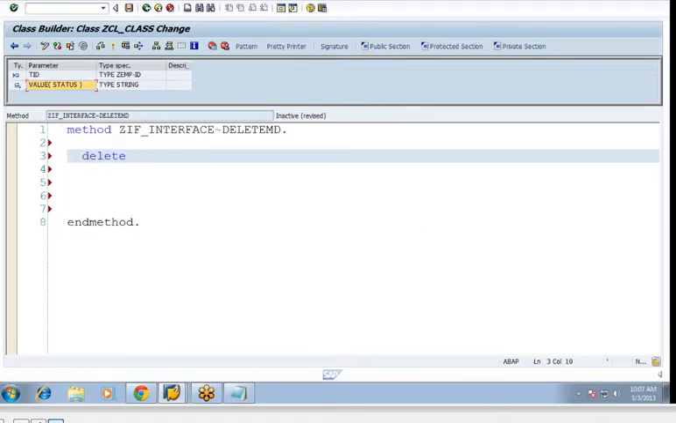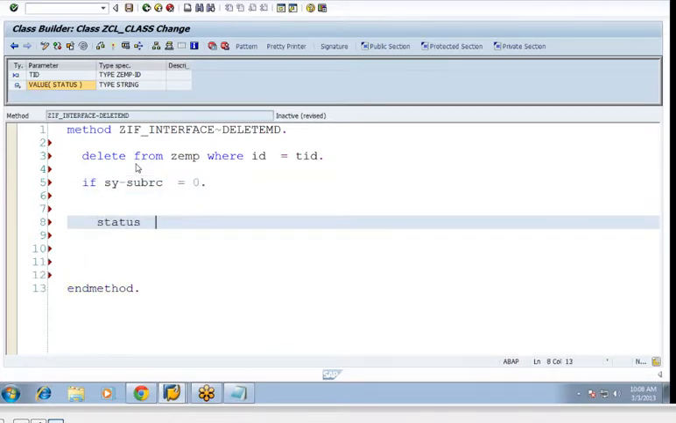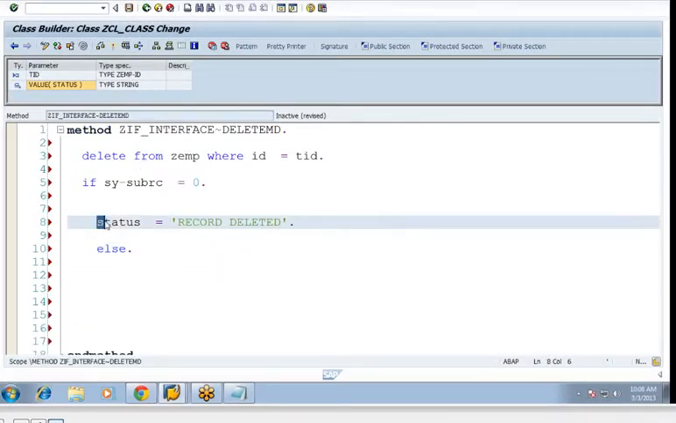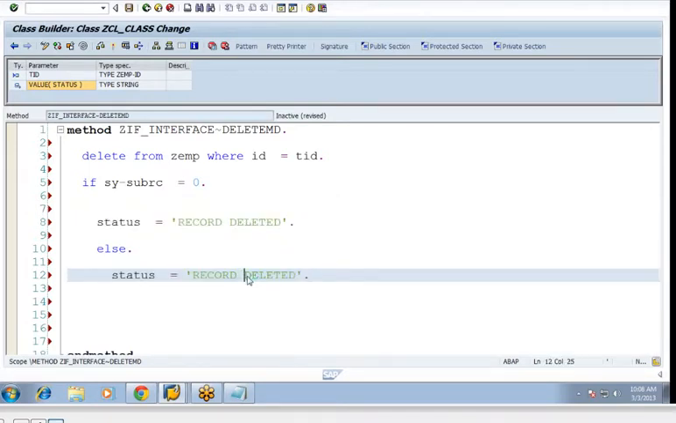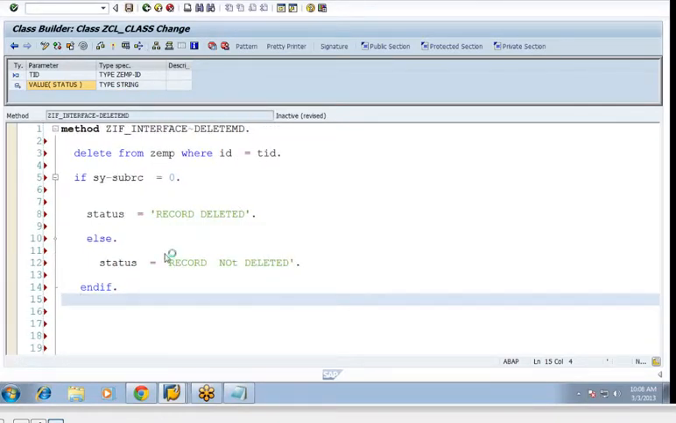Say for example, I want to use these parameters. I'm just writing a delete statement here. So the delete method is defined in the interface, but it is implemented inside the class.